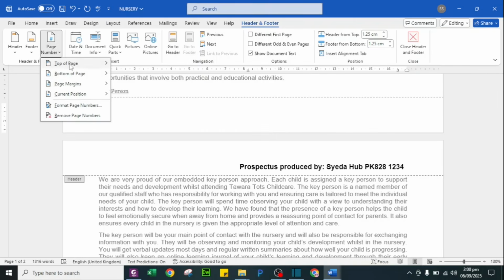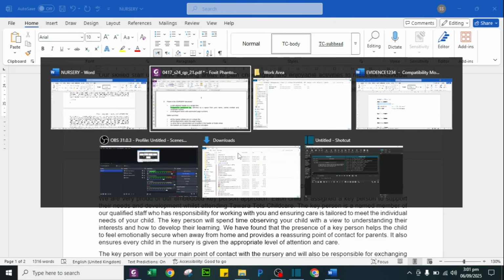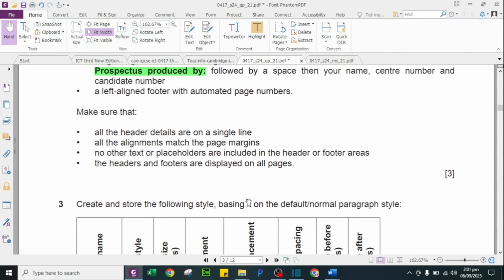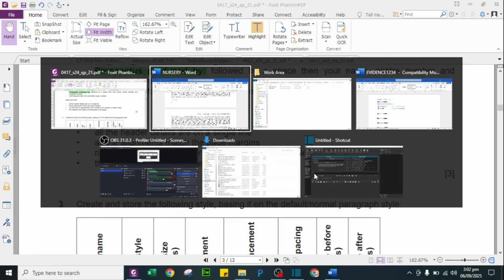This is the page number. After this point, we will move again towards the paper. Make sure all the header details are on a single line, all the alignment matches the page margins, and no other text or placeholder is included in the header or footer area other than the requirements which they have given. The header and footer are displayed on each and every page.